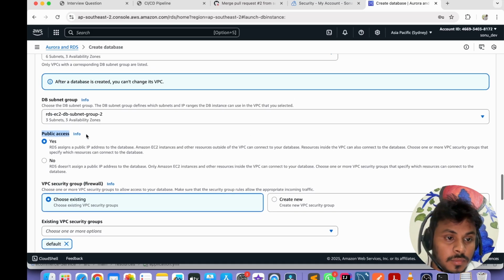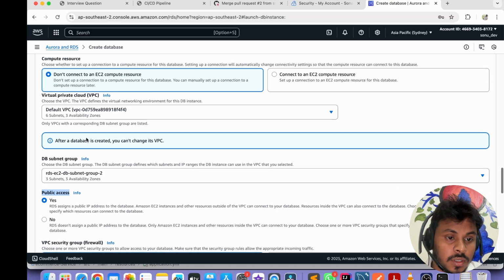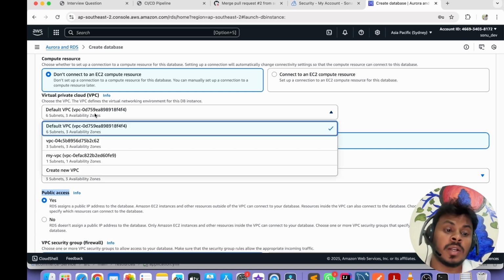One more thing, this one is very important, VPC. AWS already has a default VPC.